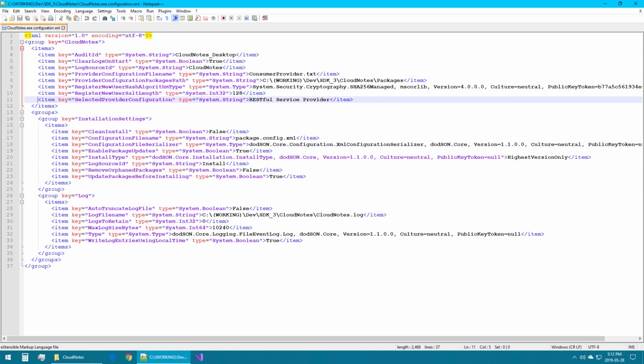The selected provider configuration provides the name of the provider configuration which will connect to the note provider in the cloud. It will search the packages in the provider configuration package looking for the package with this identifier. The installation settings configuration group provides installation control information determining how packages will be installed. See the Programming with the dodSON core packaging and dodSON core installation namespaces video for more information about creating and installing packages. The log configuration group defines the parameters of the Cloud Notes log. See the Programming with the dodSON core logging namespace video for more information about logging.